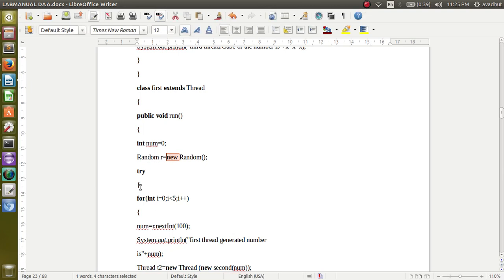Next, we are putting some block of code into the try block. As I have explained in the previous video, suppose we feel that some part of code is going to generate an exception, an abnormal condition, then that part of code will be put inside the try block. So what we are doing here is generating a random number and calling the second and the third thread here.